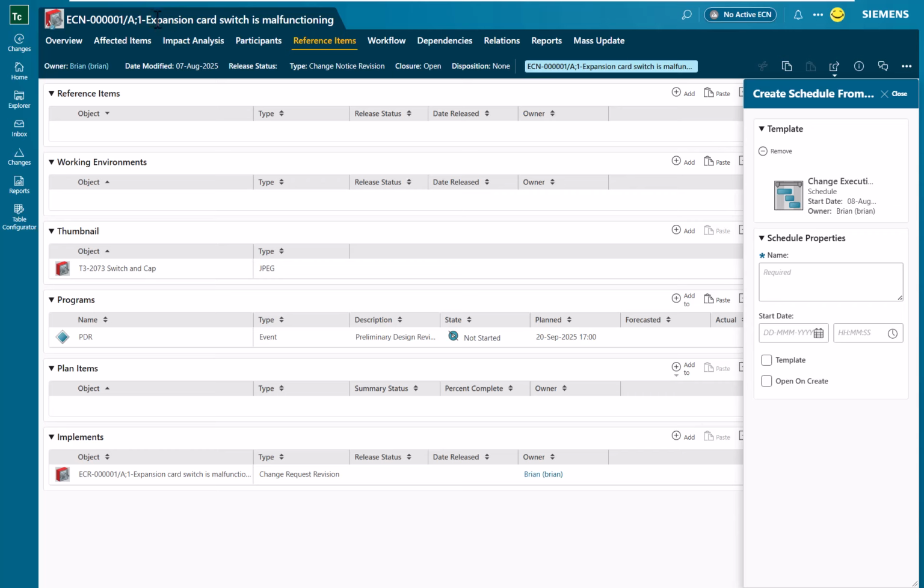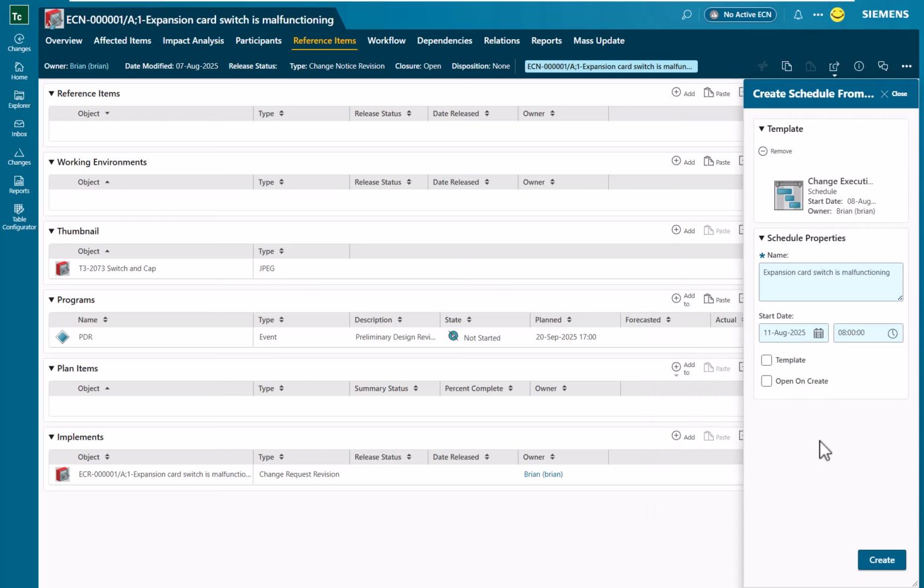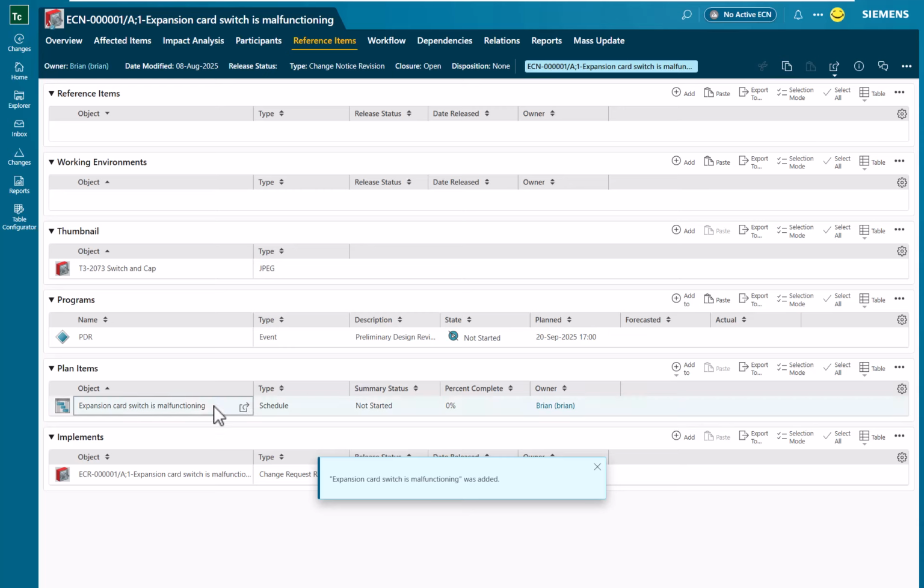I'm going to come up here and just copy the name of this change that we're doing, put it in for the schedule itself. We can hit the start date. We'll start this on Monday. Start at 8 o'clock is just fine. I'll hit the create button. Now what we see is that our schedule is now attached and associated directly with this change object.